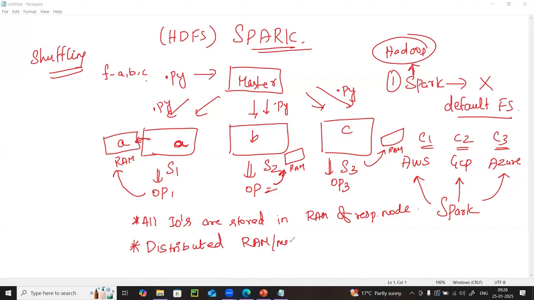Distributed RAM, or distributed memory. Now, what do you mean by that? Simple. Again, the master will pick up any one of the nodes to do the job of consolidation, just like in MapReduce. So this time I'll imagine it to be S2. S2 has higher processing power, so the master says, go ahead and do the job of reduce.